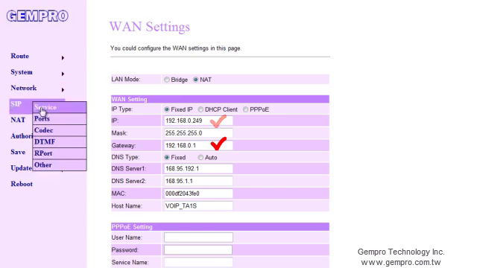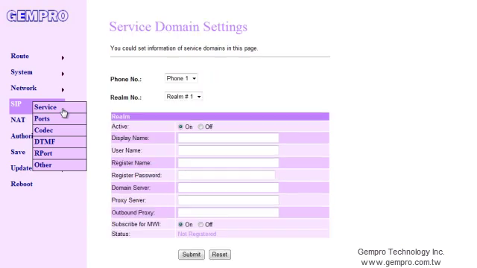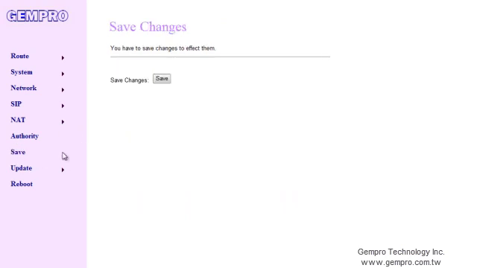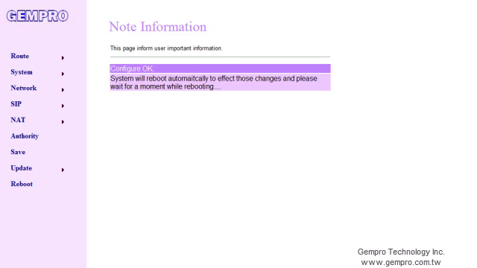Fourth, in the SIP setting, you can set up such things as the service domain, port, and other settings. But we don't need to fill them in now because the test we are going to do is to call from IP to IP. Every time you download settings, please remember to press the submit button and save the settings you've done. You could also refer to the user manual for other functions.